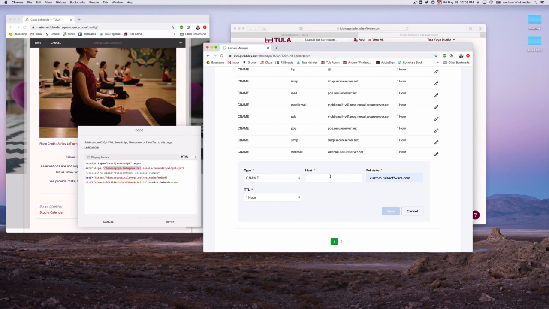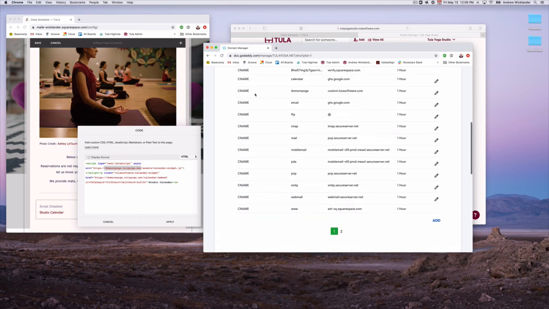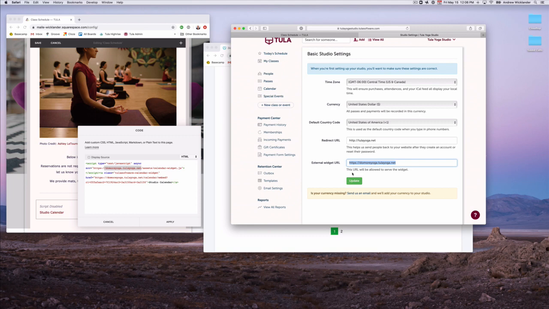But once you do that, you'll save that. So ours is obviously already set up. You can see it here. So this Do More Yoga points to custom.tulasoftware.com. So the literal thing that's happening on the internet is when someone puts in domoreyoga.tulayoga.net, it is routing that to this custom.tulasoftware.com, and then we know what to do with it. So once you've set that up, you're going to go here and save it to let us know that is the URL that you set up.